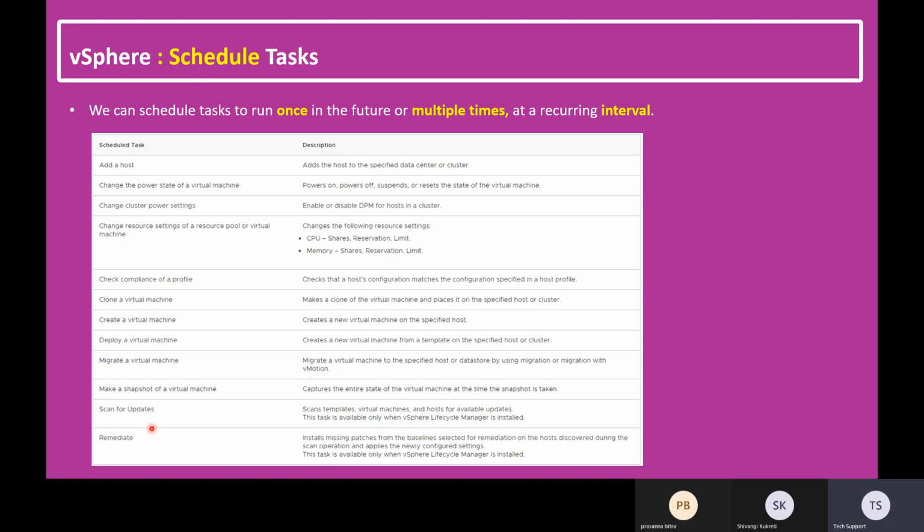Okay, and also scan for updates: a monthly schedule is recommended for scanning for updates, and remediation depends on your customer's choice, either monthly or quarterly. These are the most common scheduled tasks available in a vSphere environment.